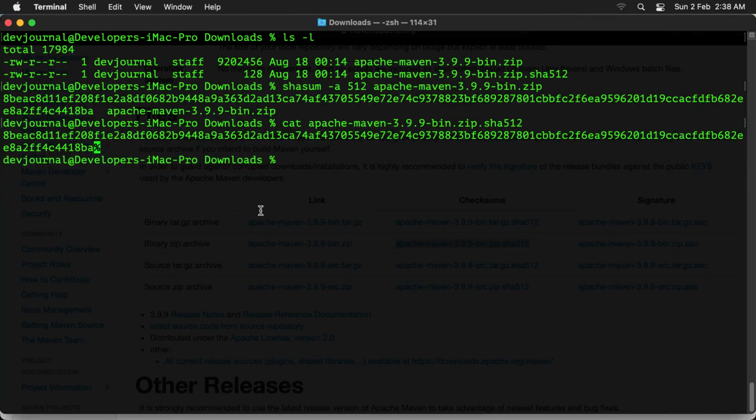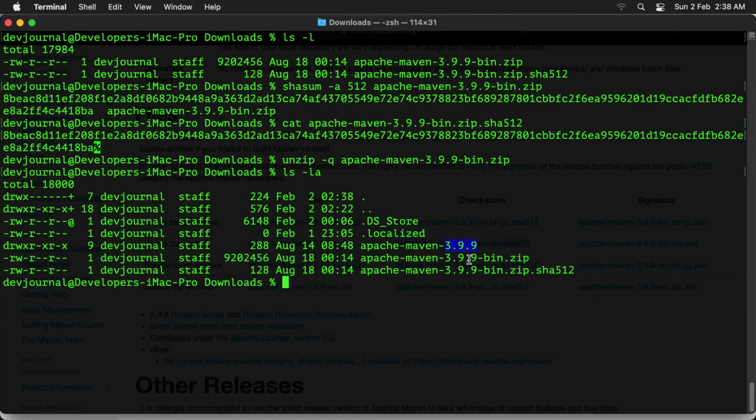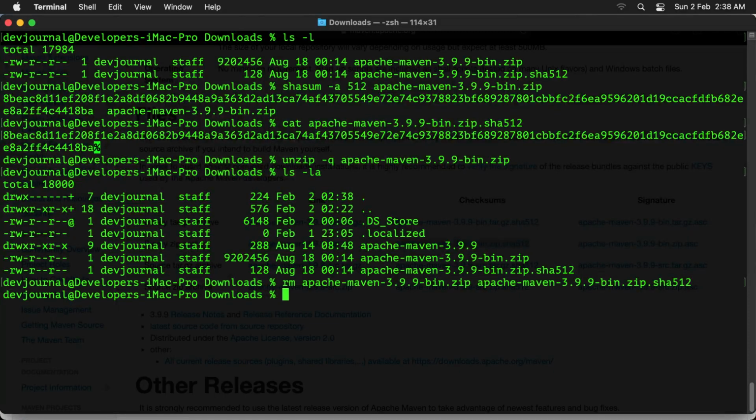Now we need to unzip this particular file, so we will use the unzip command and give -q, which is the quiet option, so that we don't see all of these files getting extracted. We just directly get the files in a folder, so it doesn't give you any output. Now we have this folder containing the Apache Maven 3.9.9 version, and we can get rid of these two files because we don't need them anymore. So we will say rm on the binary zip and the binary zip sha512. We don't need those two anymore.